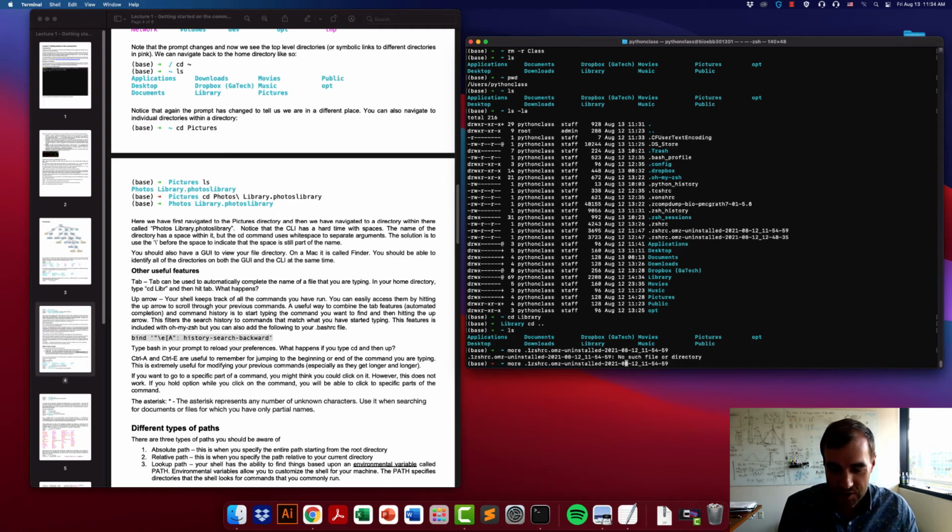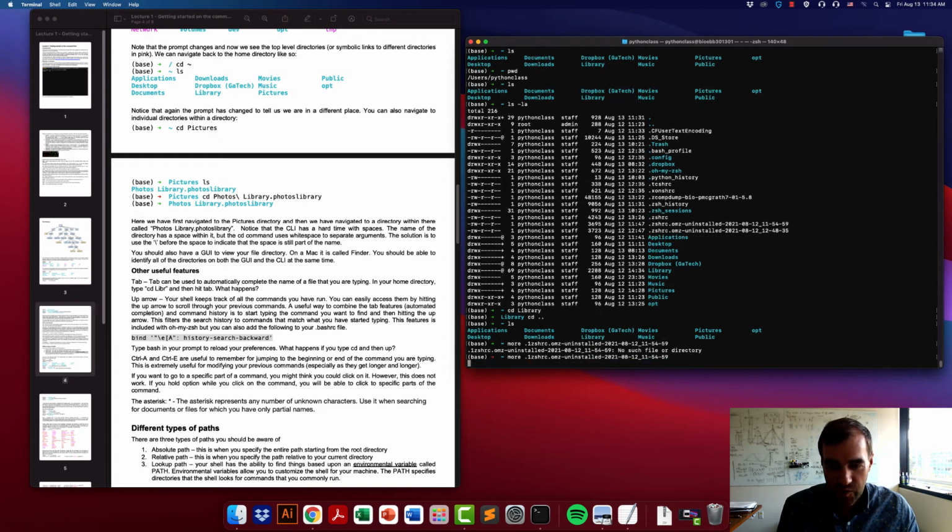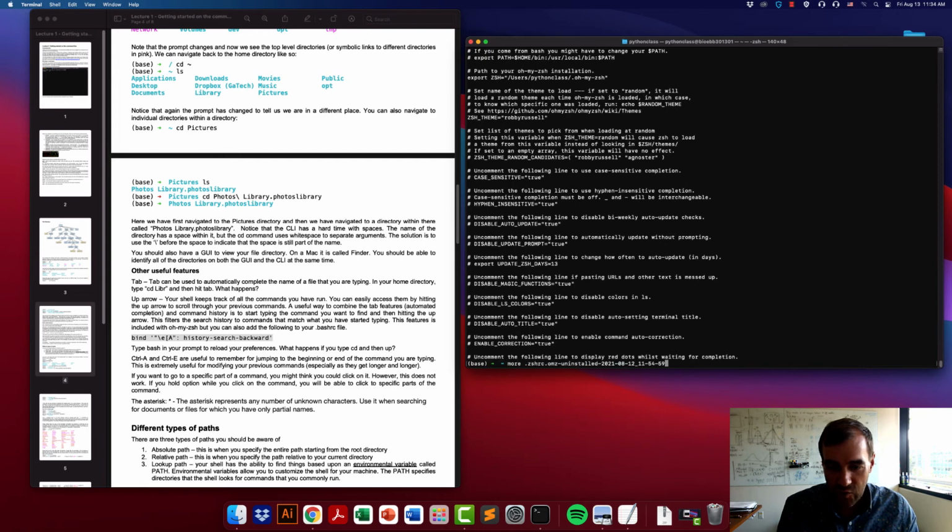So one way you can do it is you hit up in order to get to the previous command, and then we hit left until we reach the point where the 1 is, and then we delete it. So that's one way to do it. But you end up waiting around a lot. You can end up waiting a long time to go back.